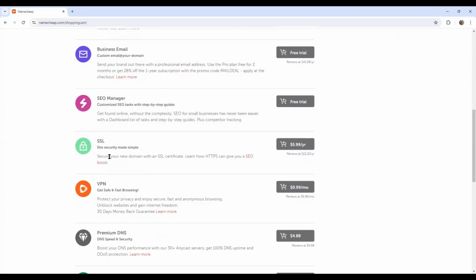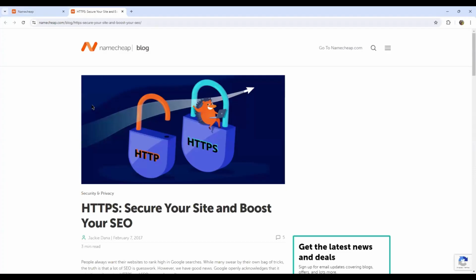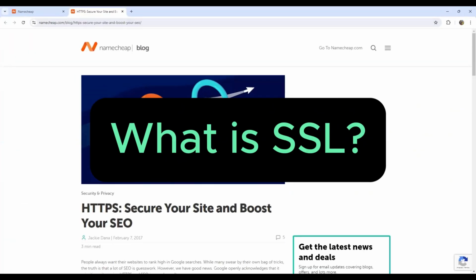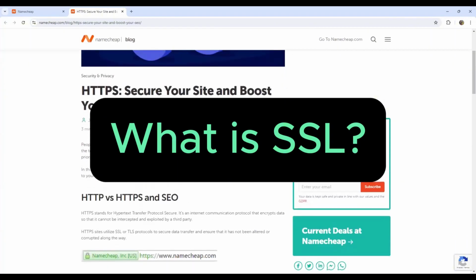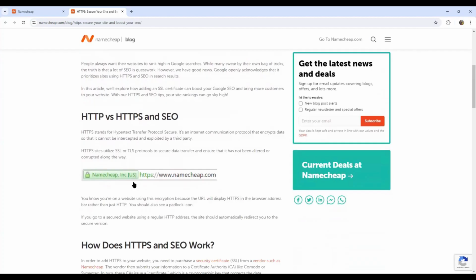So it says site security made simple, secure your new domain with an SSL certificate. And I can learn more by going to the link that it displays there. And basically it's telling me that HTTPS secures your site and boosts your SEO. So without HTTPS, I will have a padlock open on the top of the URL, but with HTTPS, the padlock will be closed. Basically, SSL is a security technology that encrypts data between a website and its visitors, ensuring privacy. So as you can see here, this website does have an SSL certificate. It says HTTPS and the padlock on the upper left corner of the URL is actually closed.